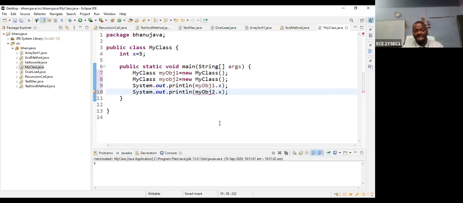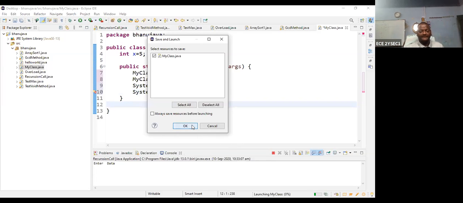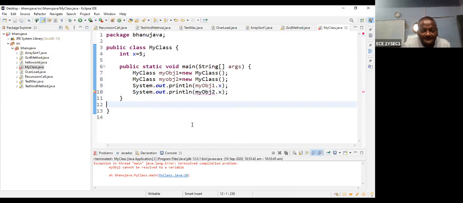So now I am writing the program. Once the program changes, you can save the file. That's why it is asking to save. Okay, some problem is there. What is the problem? Can you please find out? Please observe the problem. Yes, I am making one big mistake.